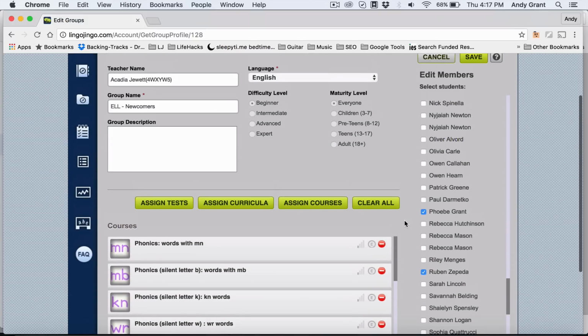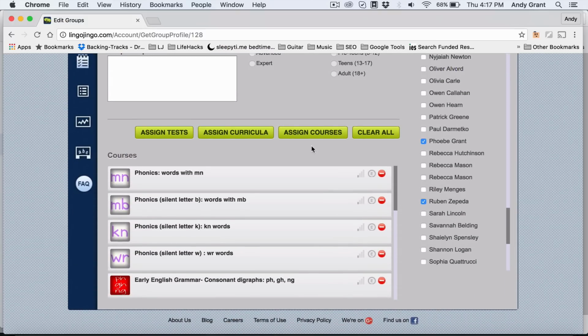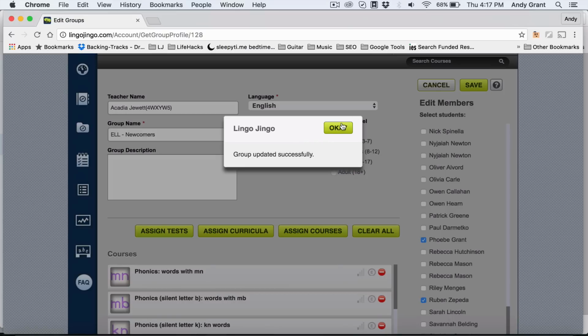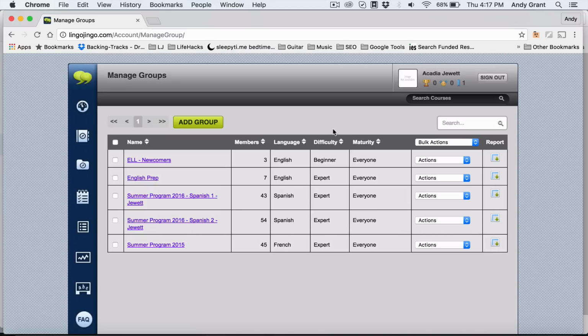So, again, we've assigned different courses, individual courses, and also courses that exist in a larger curriculum. And if you want to push these out to students, you simply save any changes you make here. Now all of that content is pushed to these 3 students in this ELL newcomers group. When they log into Lingo Jingo, they will be able to see this content that you have assigned to them, and they'll know what to work through. The student experience is in a separate video, which can also be made available to you.